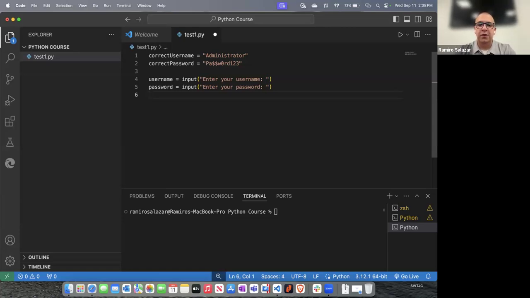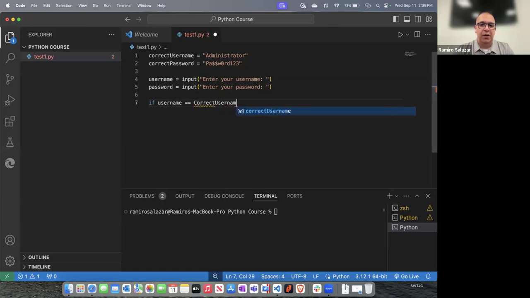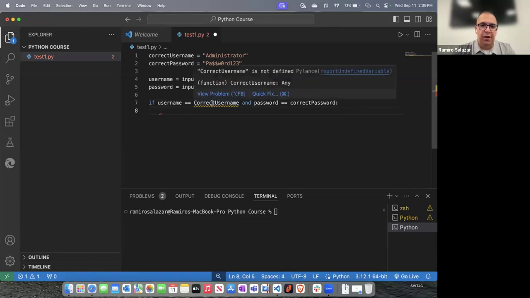Okay. And assuming the user types in those values correctly, then it should say something like welcome to the bank, or maybe show them a menu of items they can choose from. So here, for example, I'll type in the condition. If username is equal to correct username and password is equal to correct password, then it should do something after that.